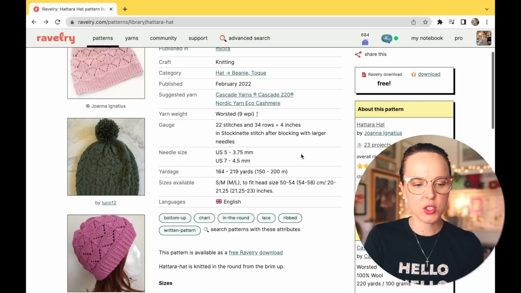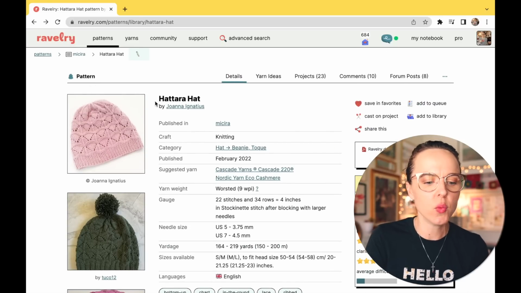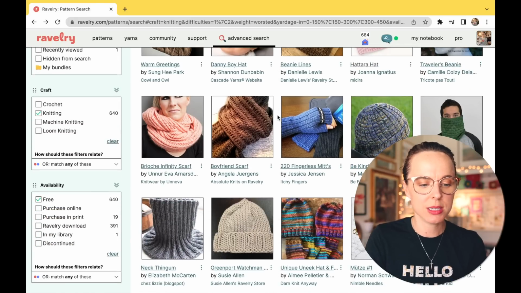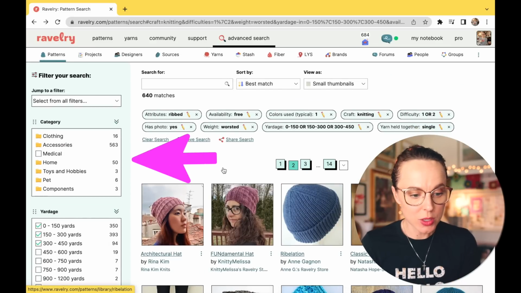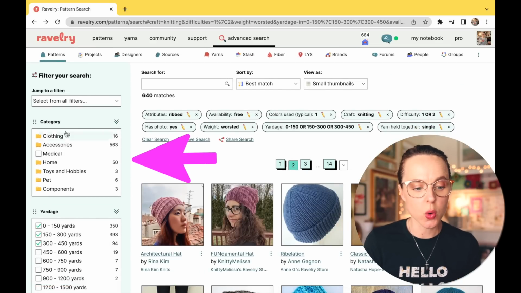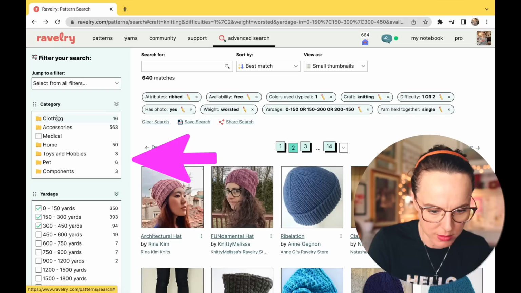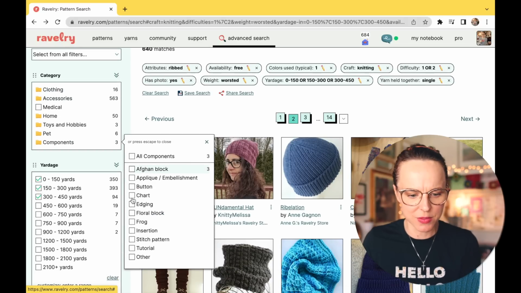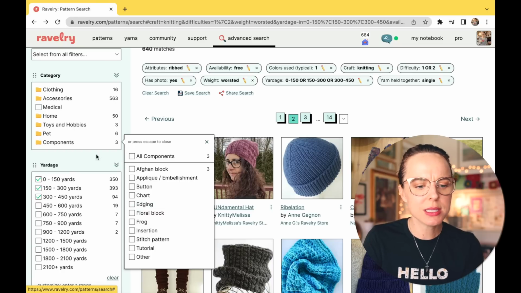Okay, actually what I'm going to do now, instead of looking at these offerings here, I'm going to show you what happens if we change the category here. Now, let's say you do want to narrow this down by category. You can choose clothing, accessories, medical, home, toys and hobbies, pets, and components. What is components? I would like to know more about that. Oh, it's like if you're knitting pieces of things that you put together. I don't really understand. Okay, we're going to stick with accessories.